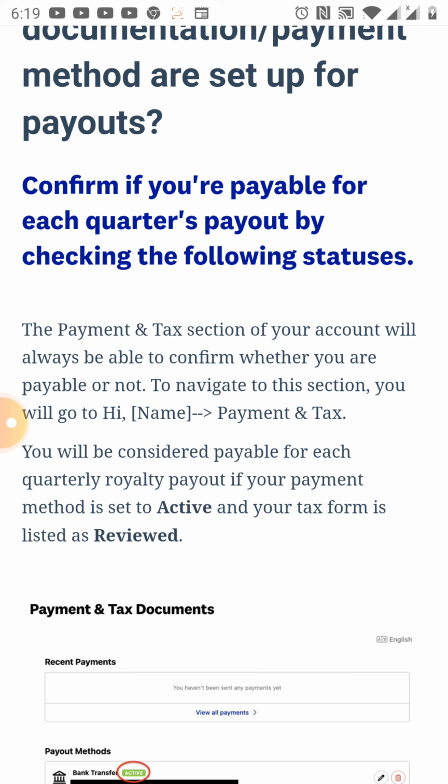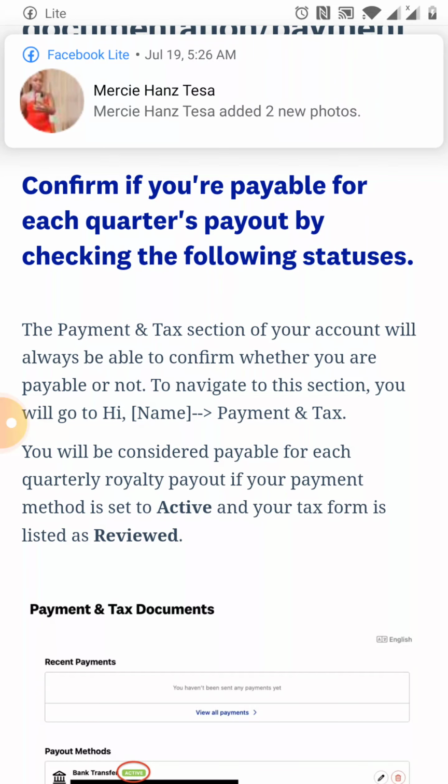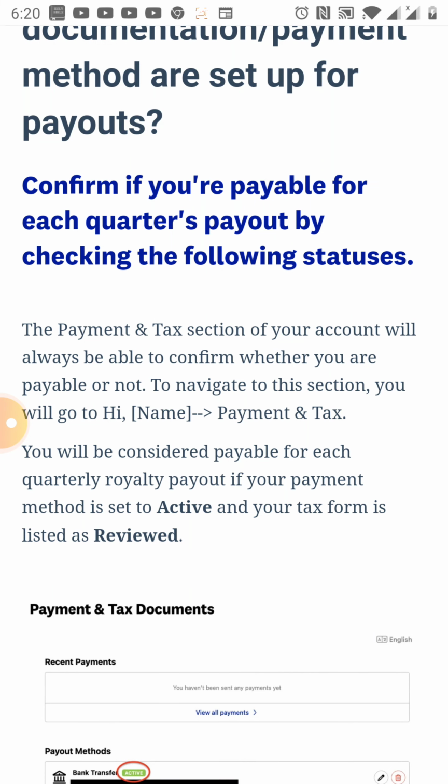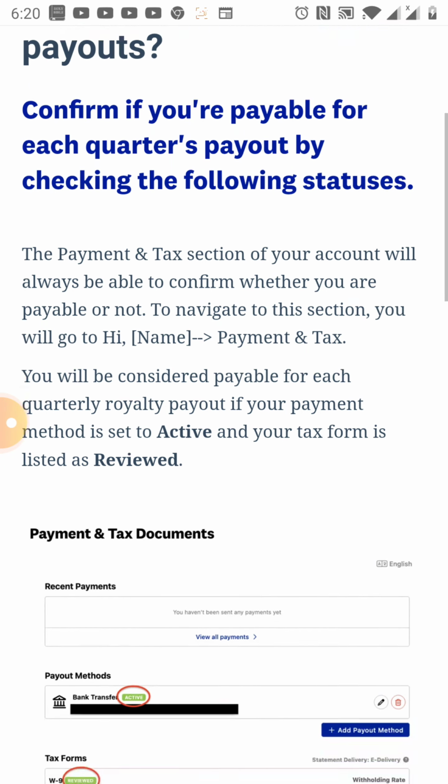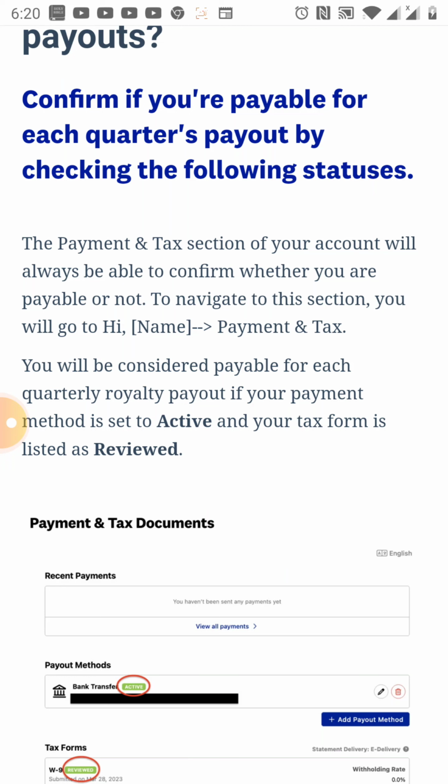I would have showed you mine, but for security purposes I won't go there. But if you follow this direction, you'll see where to go. So you go to your name, then payment and tax, and then you'll see this. You will be considered payable for each quarterly royalty payout if your payment method is set to active and your tax form is listed as reviewed.